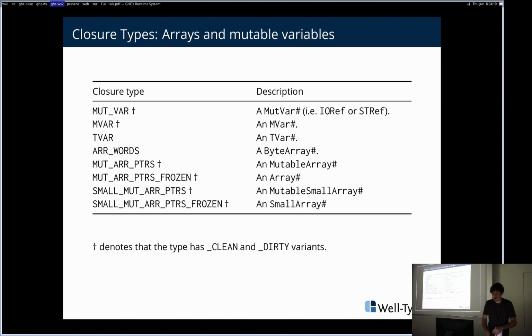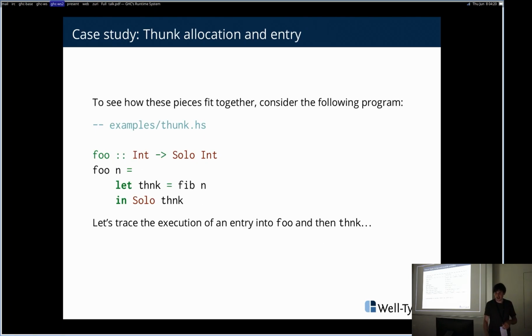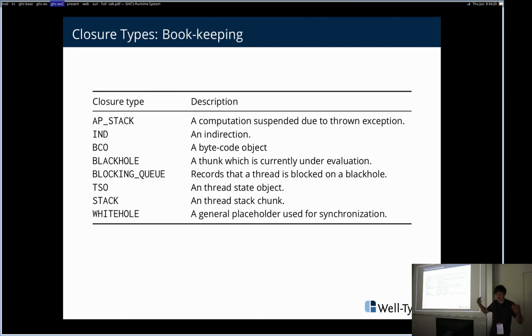So we have as well various arrays and mutable variable types. And we have various bookkeeping closures that we will see the role of in the coming slides.